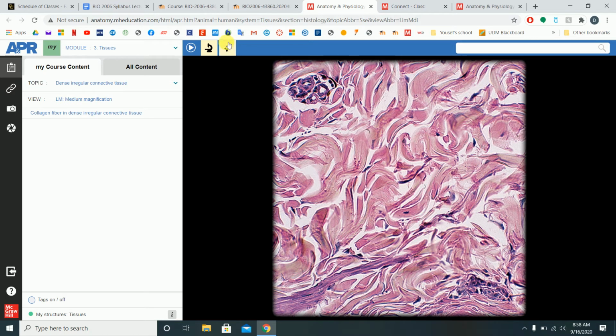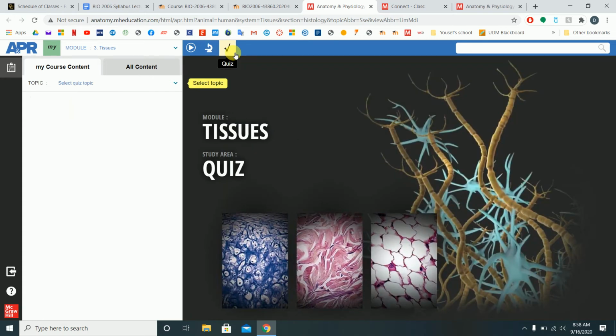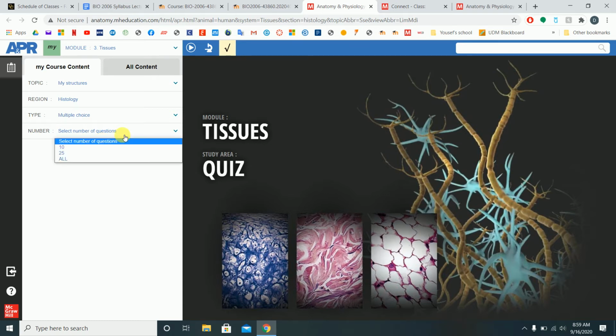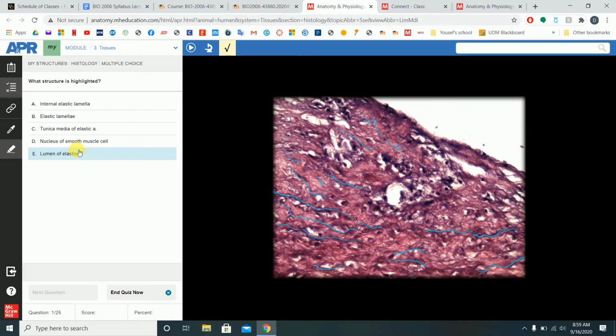Another thing to keep in mind is that you are able to quiz yourself. This check mark right here is a quiz, and you can set up a quiz for yourself. You can choose which topic you want to get quizzed on, your structures for example, and you'll quiz yourself on histology, the quiz type, multiple choice, and then you can choose how many questions you want. And then you can take the quiz. Again, this quiz is not graded, meaning that it'll only show you a grade, but it is not included in your final grade. This is just to quiz yourself, to see if you have studied enough or if you need to go back and review the material.